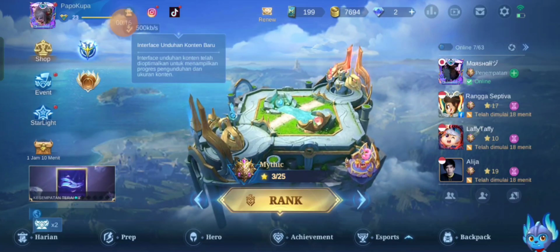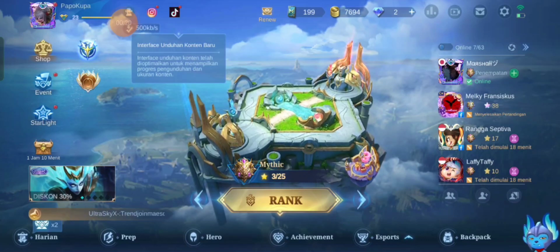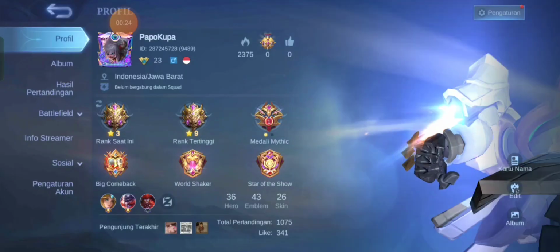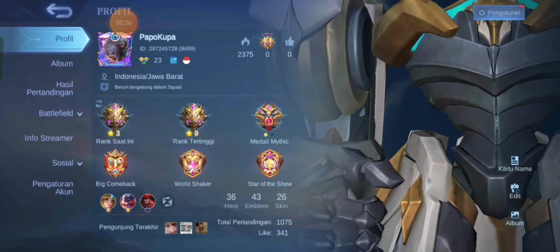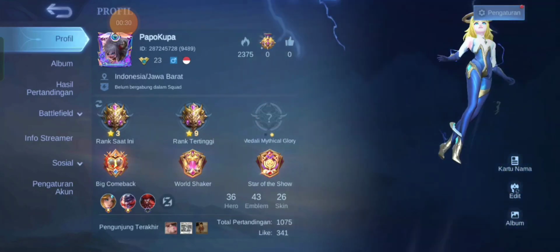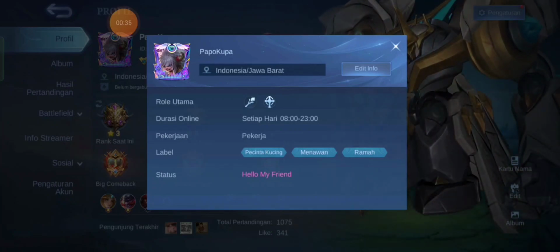First, make sure you are already logged in to Mobile Legends, and if you already are, you can go to your profile over here, and then you can go to a name card over here and click the edit info.